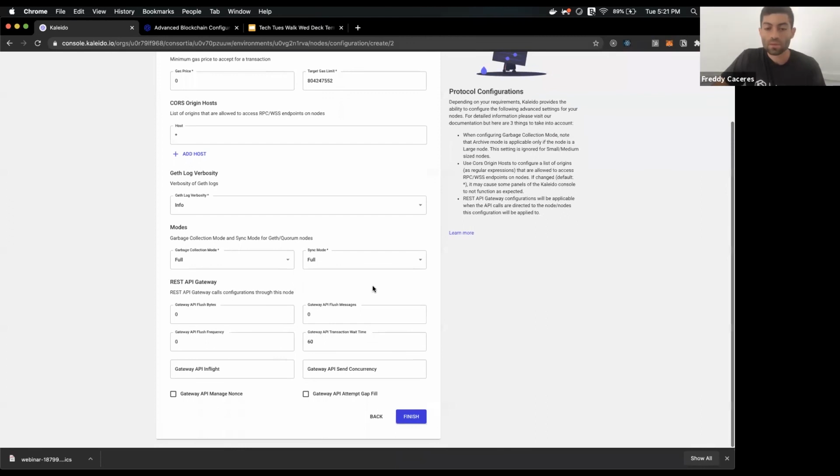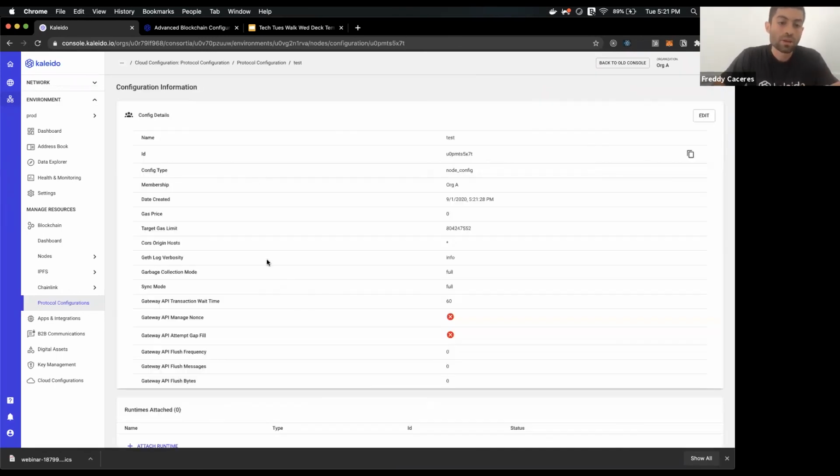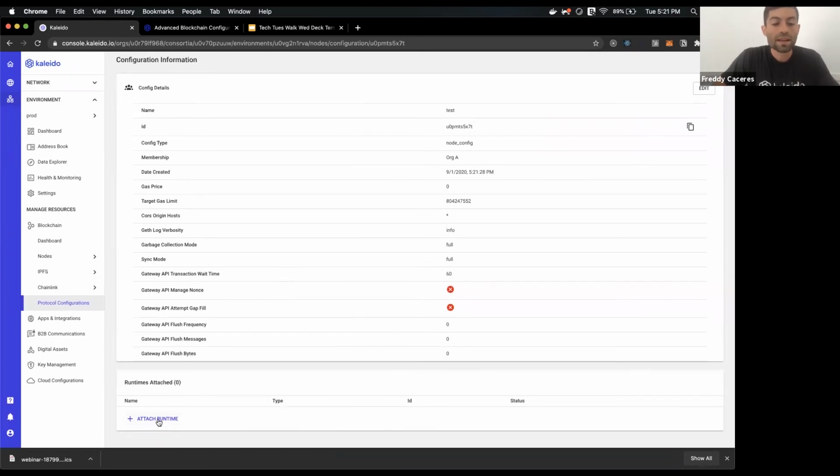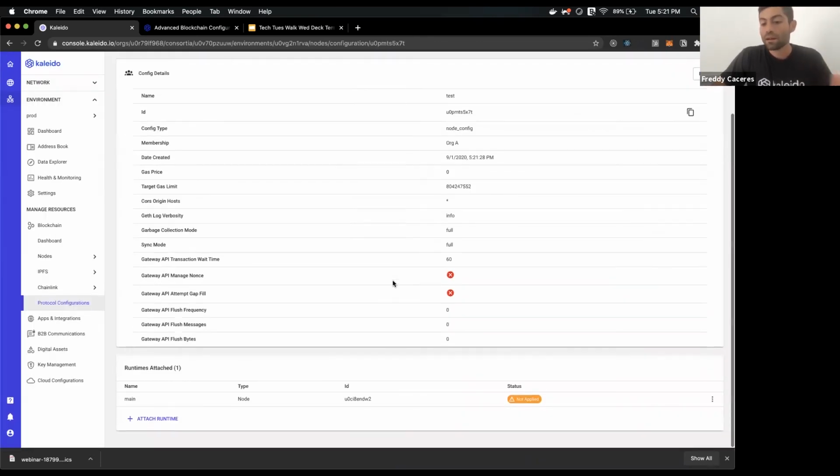So the next thing, if you are familiarized with all the other configurations in the platform, you will need to create the configuration, but it is not yet applied to any node in the environment. Once it is created, you can attach it to any node or any runtime, depending on what kind of configuration it is. From here, you attach it, but it is still not applied to the node.